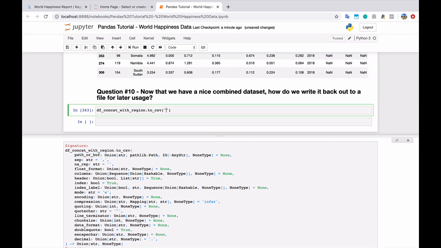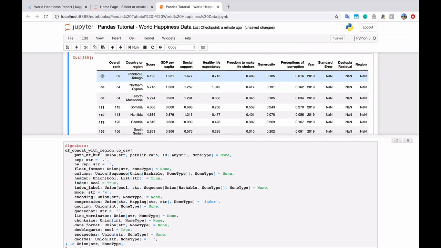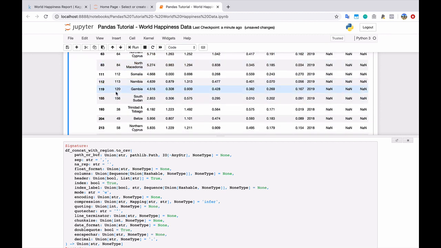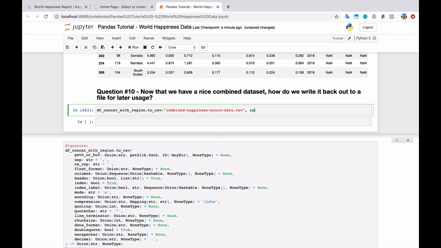So I'm just going to pass it, why don't we call this combined happiness score data.csv. And there's one other option that I'm going to pass here, this index. So the index, you remember, as we're working with it currently, is just these numbers. It's just kind of a count, just a numeric range. Doesn't really provide a lot of value. Normally, Pandas writes this index out as a new column. But in our case, the index doesn't add a lot of value. We don't want to write it out. We're going to set this equal to false.